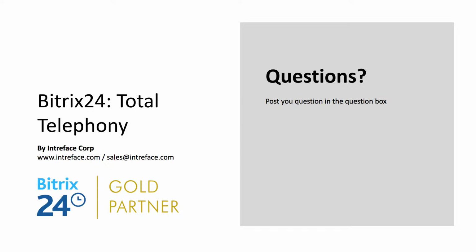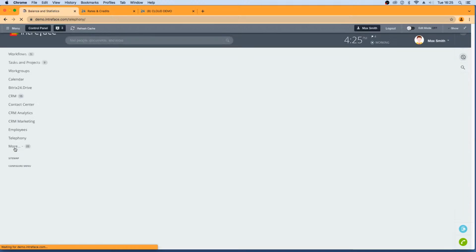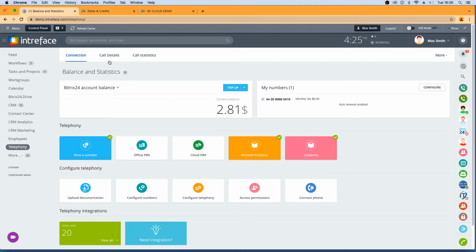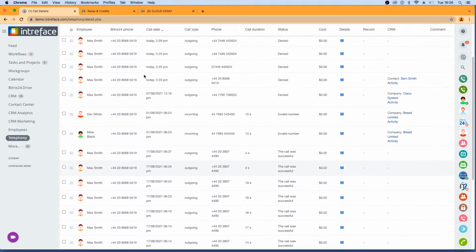Okay, another question, where are our calls recorded if we don't have access to the CRM? Okay, so that's a good question. So as we've seen, you can record those calls directly inside the CRM system, but you also have access to those calls inside your telephony module as well. So in the top here, we have a call details tab. And within this call details section, this is where you can see the entire log of all of your calls that have been made, either inbound calls to you or outbound calls. So we can see all of that information inside here.